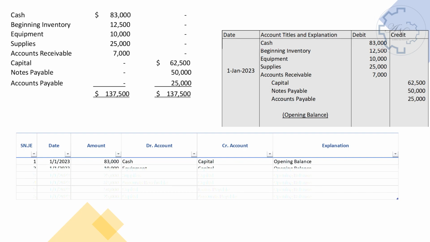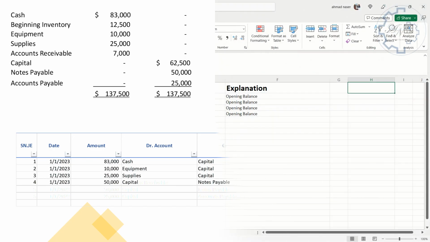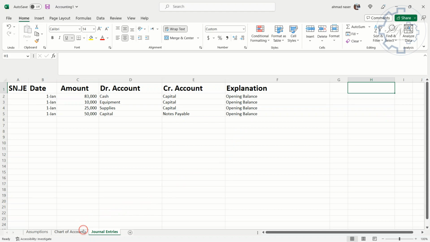I can't make a journal entry for the beginning inventory. I will add it in the warehouse movements sheet. Here I have equipment. It's the debit and capital is the credit. The same for supplies. Accounts receivable can be added here because I will add them in the cash payments sheet as personal accounts. Notes payable is credit and capital is debit. Accounts payable are treated like accounts receivable. As you see, this is the journal entries sheet.